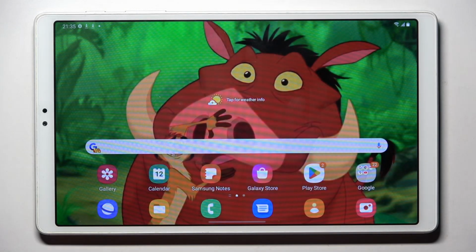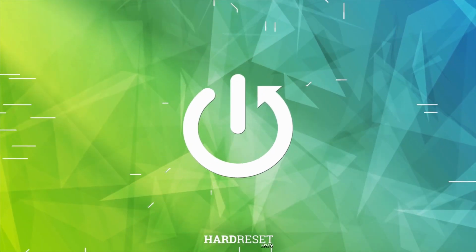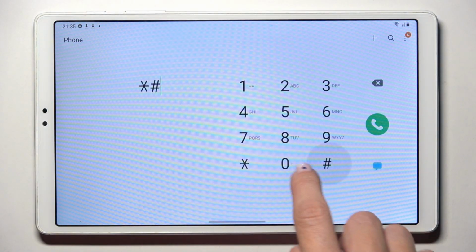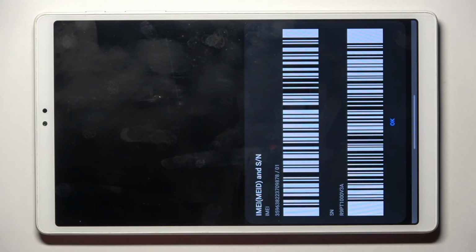Hi guys, in front of me is Samsung Galaxy Tab A7 Lite, and let me show you how to locate IMEI and serial numbers. So at first open your phone dialer, and here enter a secret code which is *#06#. And here you've got both IMEI and serial numbers. Tap on OK then.